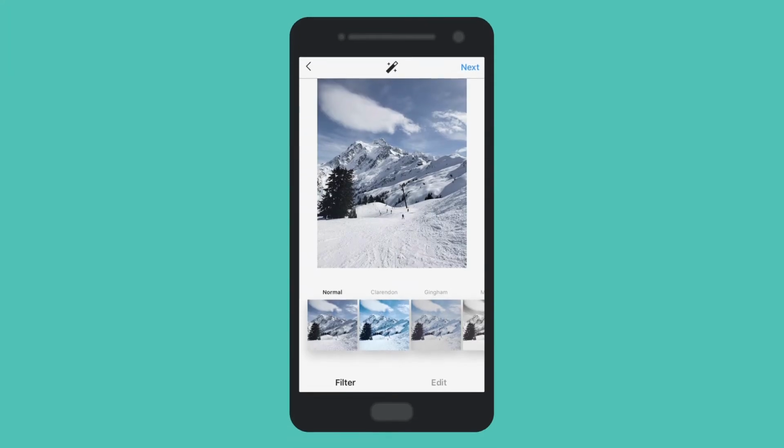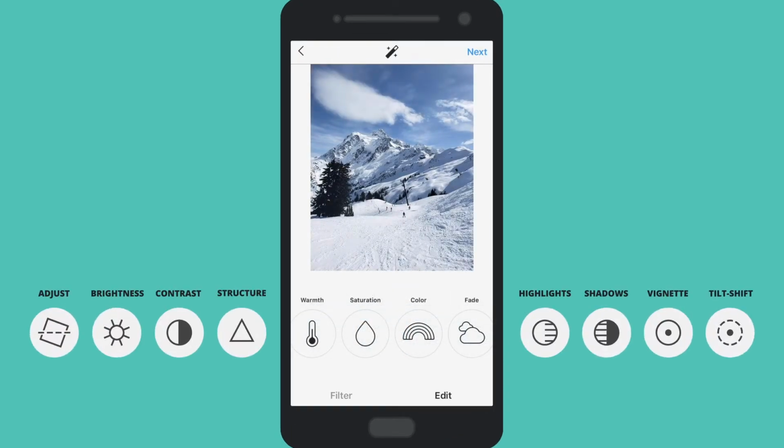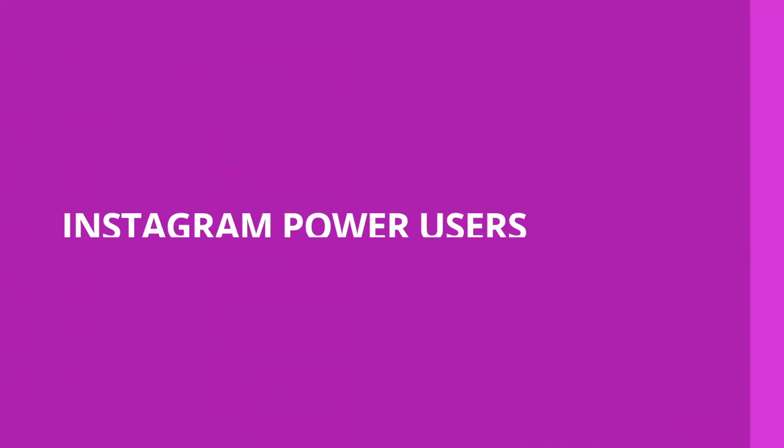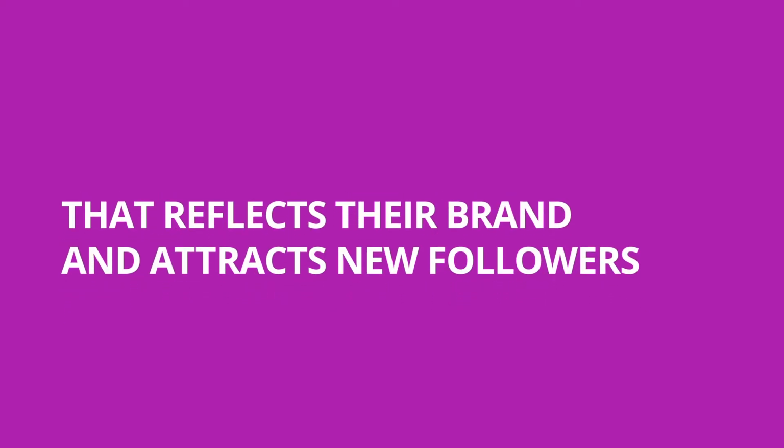Instagram offers a suite of in-app editing tools to enhance your image. In this video, we'll show you a few best practices for using them. Instagram power users curate feeds with a distinct look and feel that reflects their brand and attracts new followers.